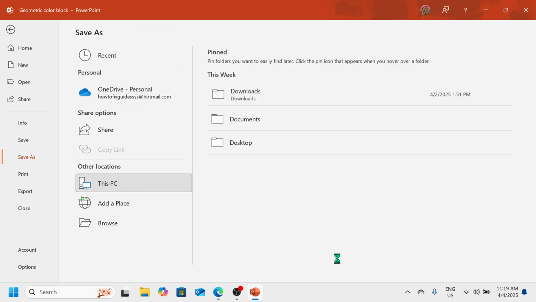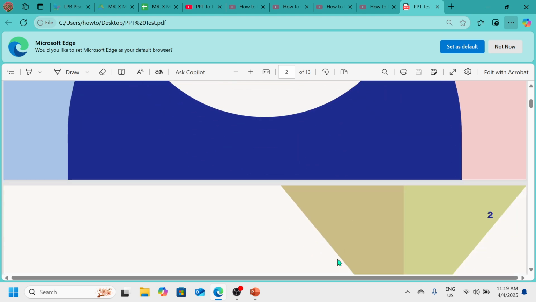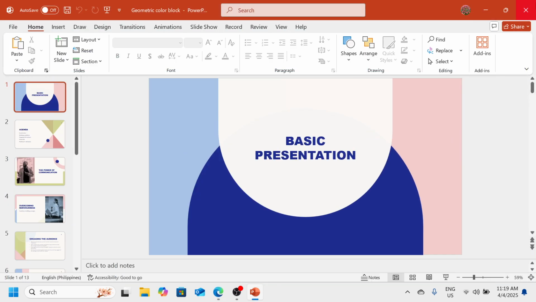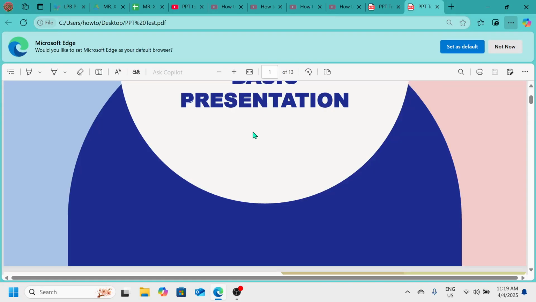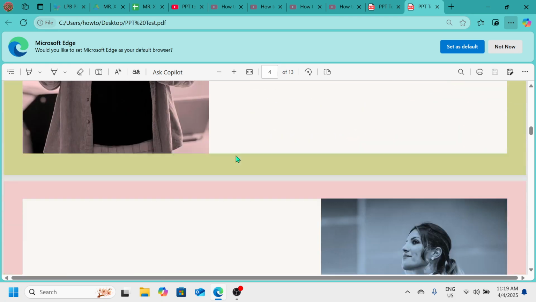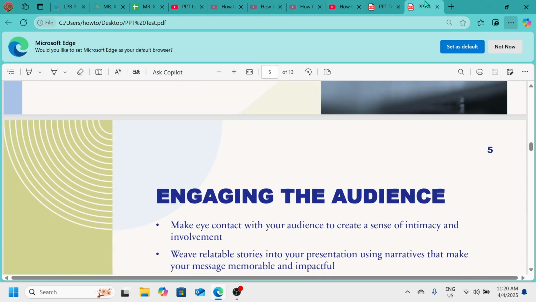And once you do that, you will be seeing this presentation on your desktop. Okay, so it will directly open your presentation. So let me just minimize this one. Let me just close this one. And as you can see, I have here now the PDF form or the PDF file of my PowerPoint presentation. And once you open that, it will open in your browser that you assigned or set as default to open PDF files. Okay, so that's it.